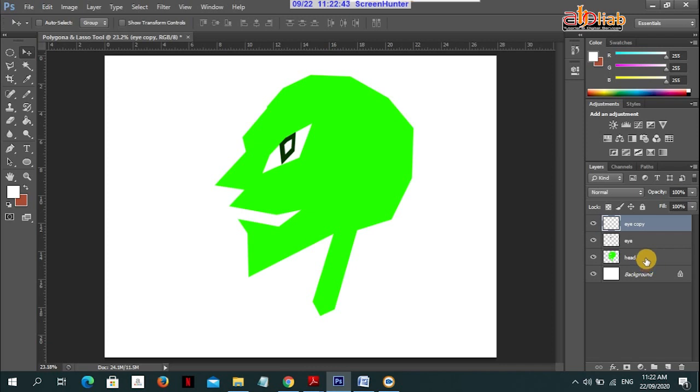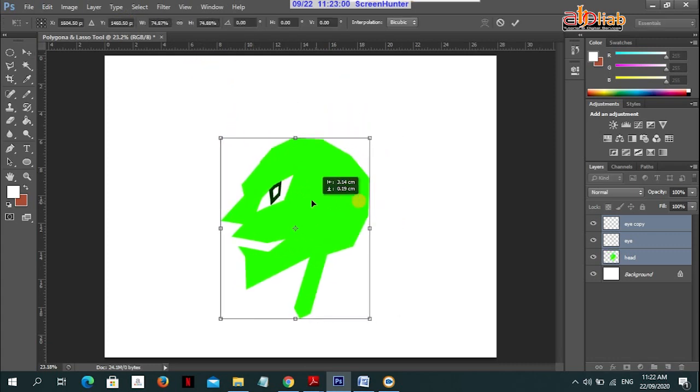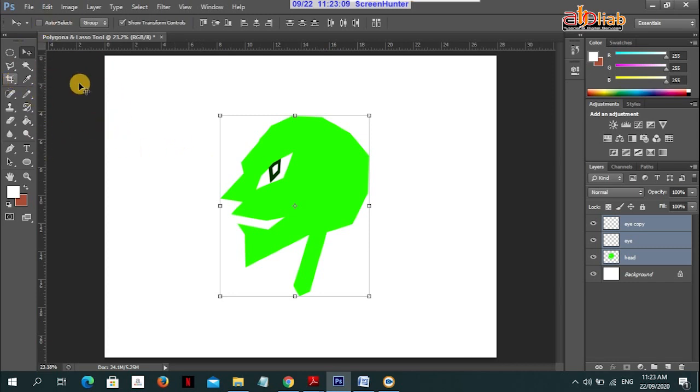So I'll be holding from the eye copy to the head. I'll be holding Shift to select all the layers, and I'll be pressing Edit or Show Transform controls like this one. Okay. Press Enter. I want to create hair for this one.